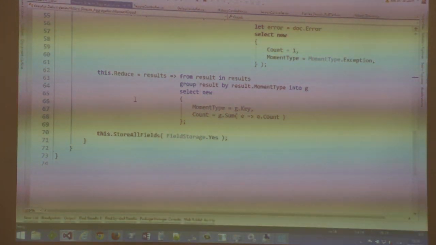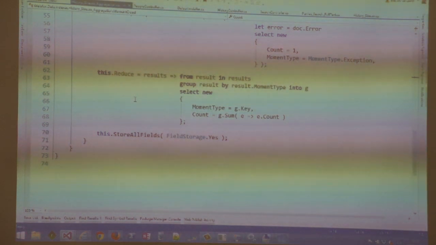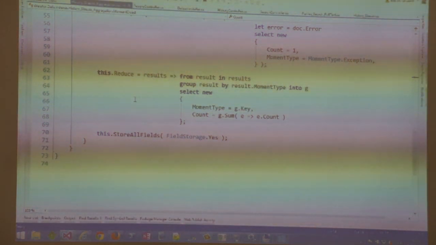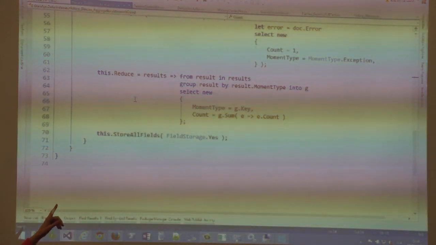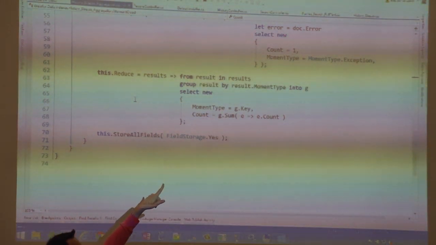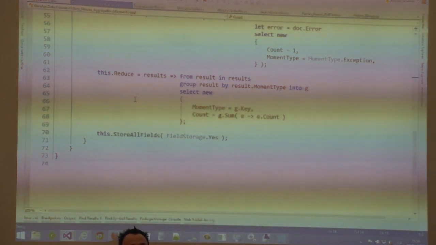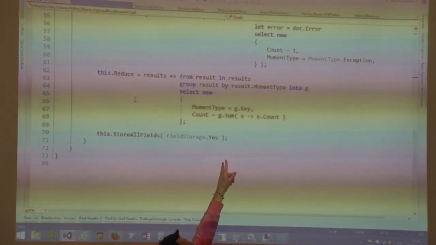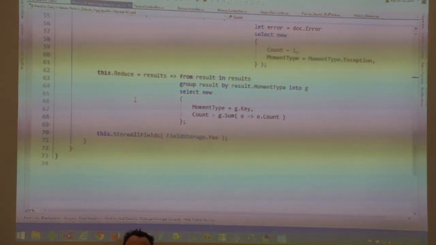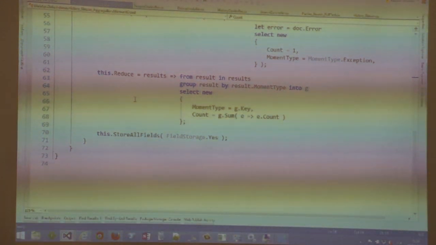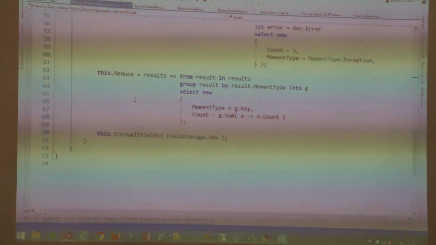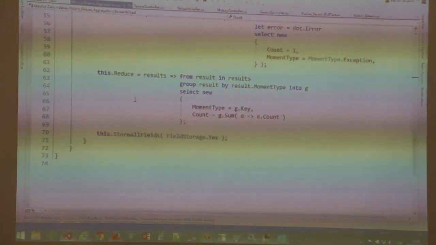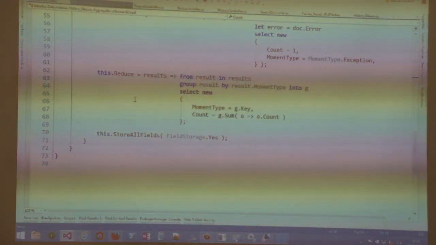So once you have mapped everything, just iterate once on everything. It does not work like this, but conceptually, it works like this. And group everything by moment type. So now we have stuff grouped, and we ask the system, OK, please sum for us the count property. So now we have groups where we have the key that is the type of the thing that has happened in the system. And for each key, we have the total count of elements.